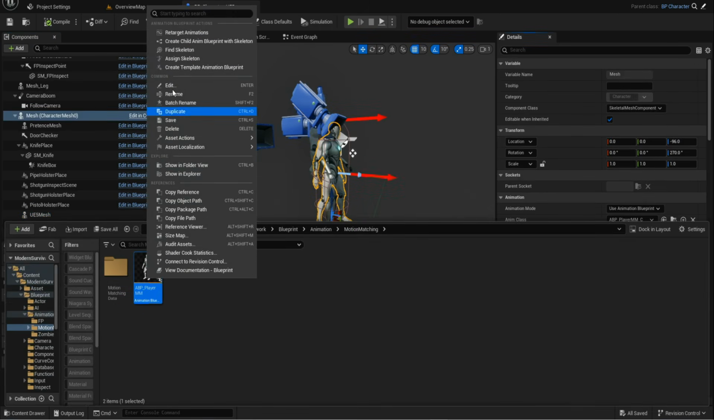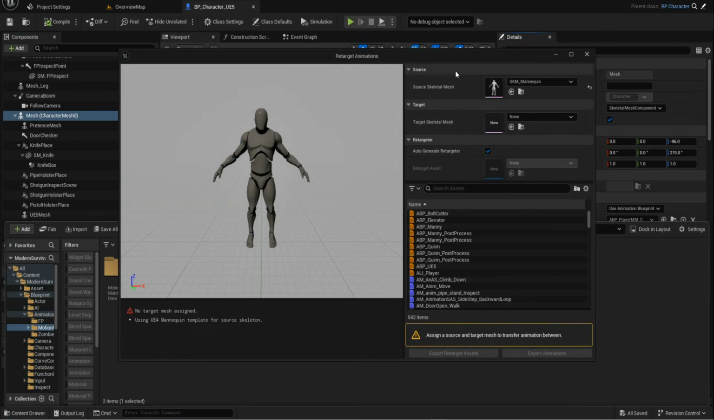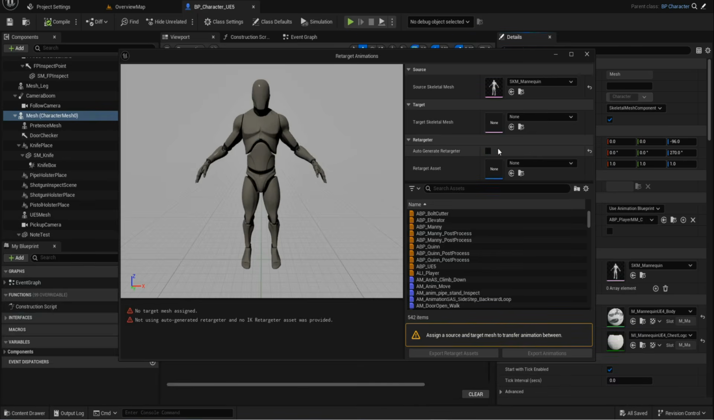The next thing we need to do is create the target assets required for retargeting all the UE4 animations to UE5. This is really easy. Just follow the steps I'm doing.